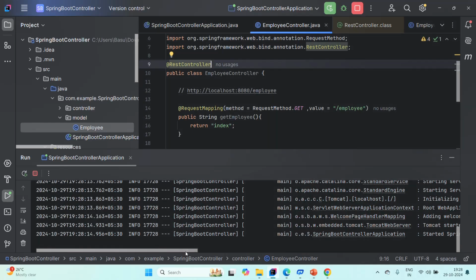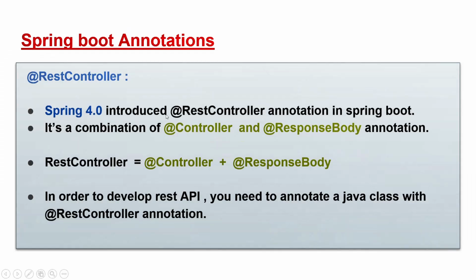So the server is restarted successfully. Now I will hit this endpoint. It's returning index as a string. I will hit this endpoint. It returned the employee object. I hope you guys understood the concept of the @RestController annotation and the @ResponseBody annotation.